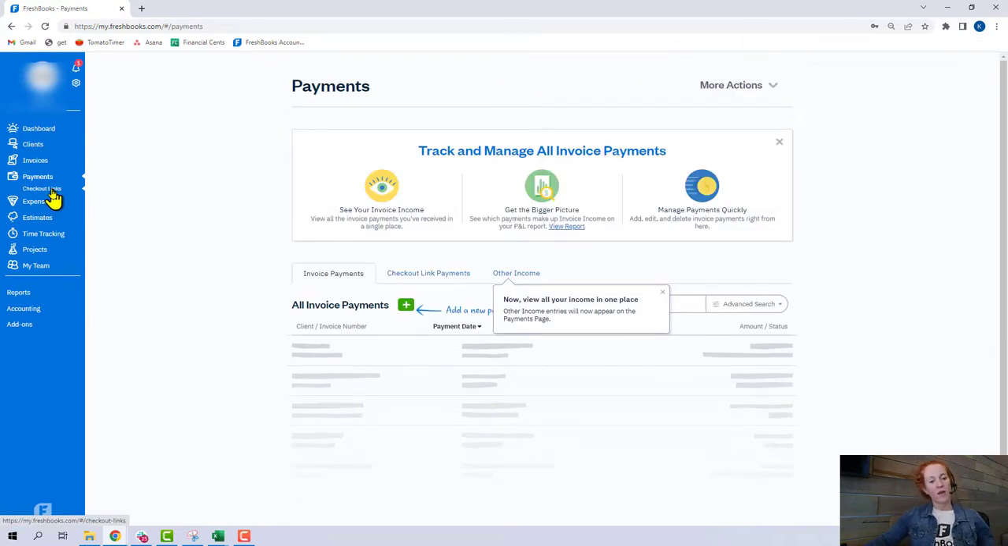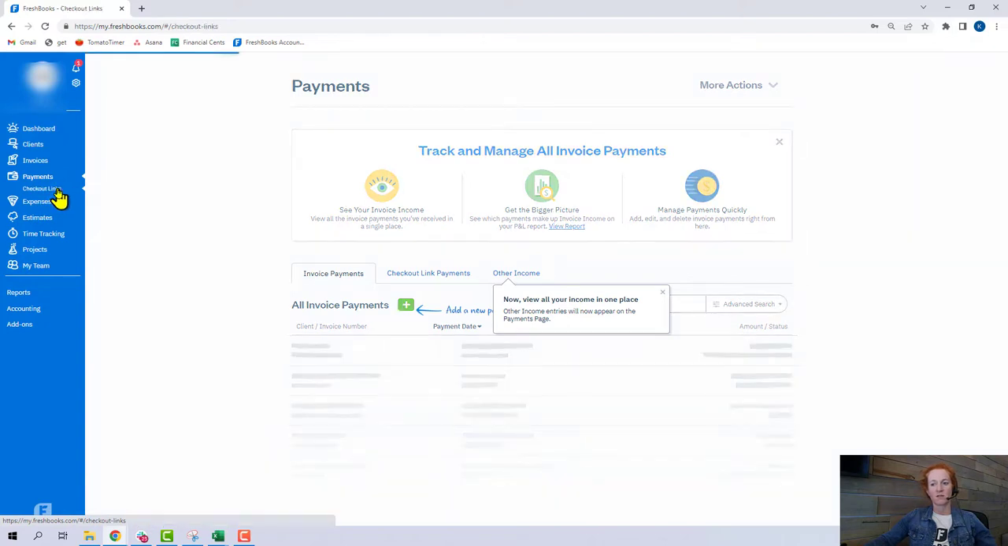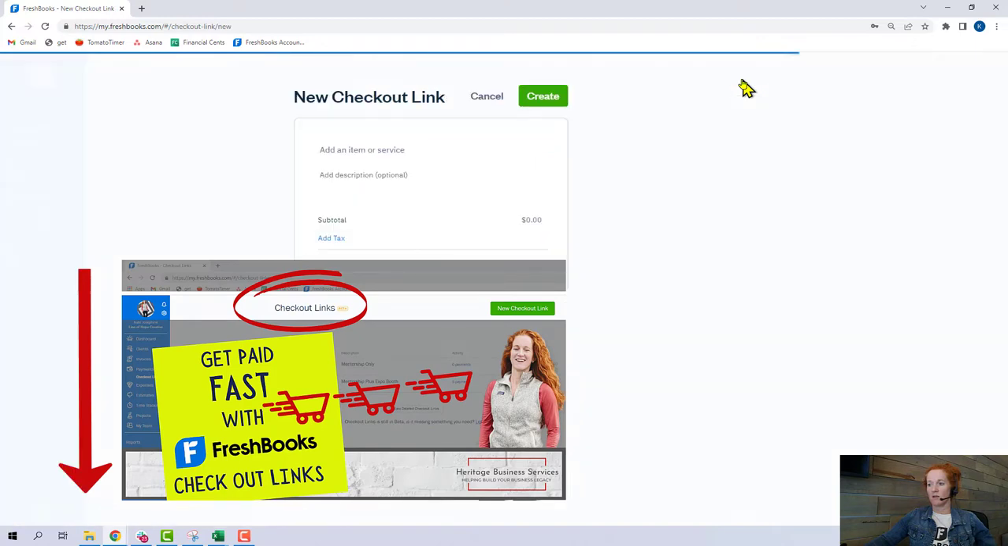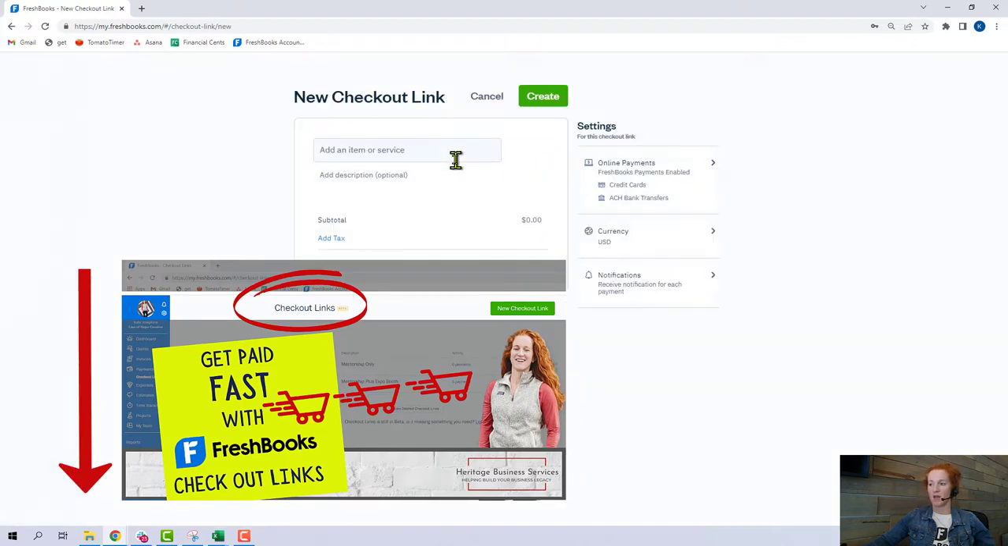I want to point out one other thing that might work for you, which is this thing called checkout links. If you do this, you have to have FreshBooks payment set up, but you can get paid very quickly. All right, I'm guessing you might feel like your head's about to explode right now, so I'm going to stop. This is really just how to handle FreshBooks from the first few moments that you open your account.